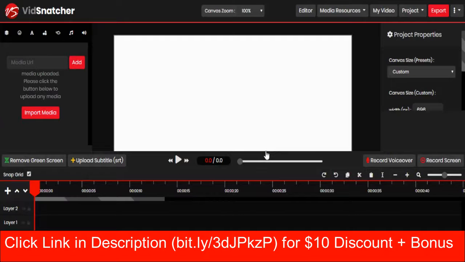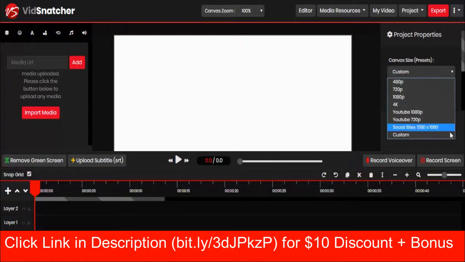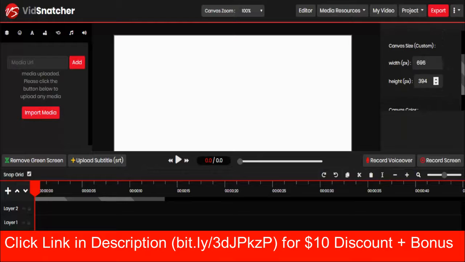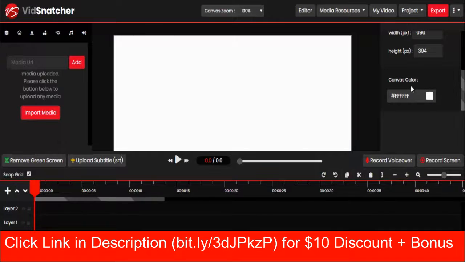So, now we're in the editing dashboard of Vidsnatcher. As you can see, it is an open canvas video editor with complete editing flexibility. At any point if you need to adjust the video size or canvas color, you can go right here to project properties. Change canvas size by selecting a preset size or entering a custom size to suit your specific need. Easily change the color right here. Now, onto the fun part.